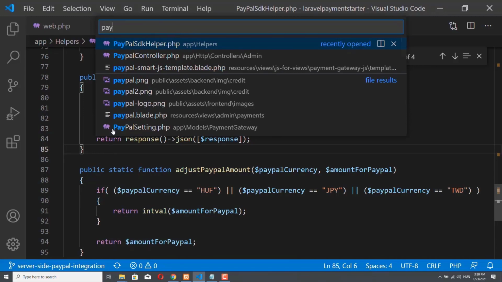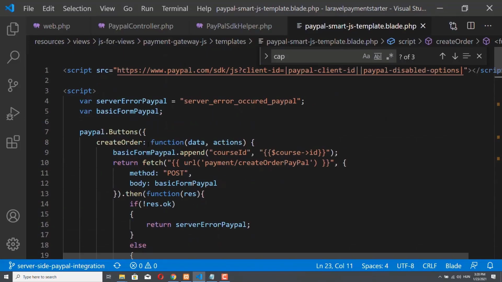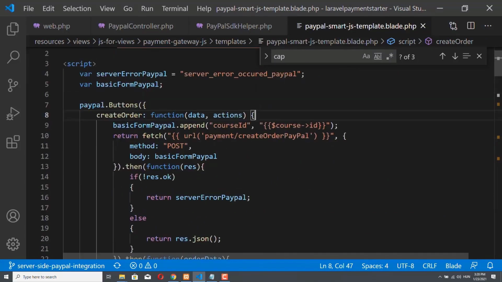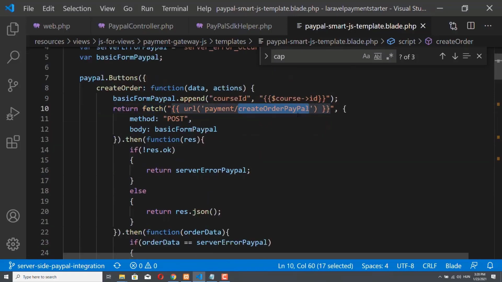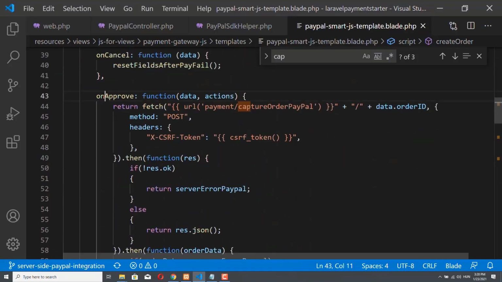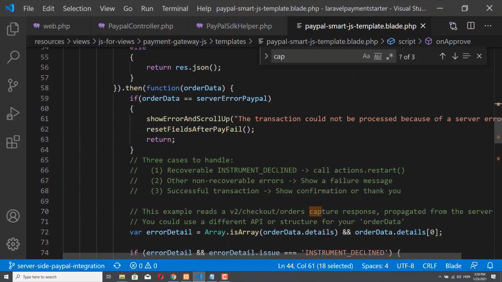Sorry, because actually one other file changed: obviously, our JavaScript or PayPal Smart JS template file. As I mentioned, the create order event changed, and as you can see, we are using the fetch API now, and we are fetching this new route. The onApprove event also changed, and in the onApprove event we are fetching our second new route. So we are hitting the captureOrderPayPal method of the PayPal controller.